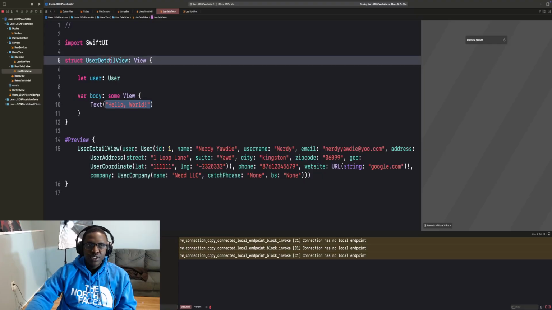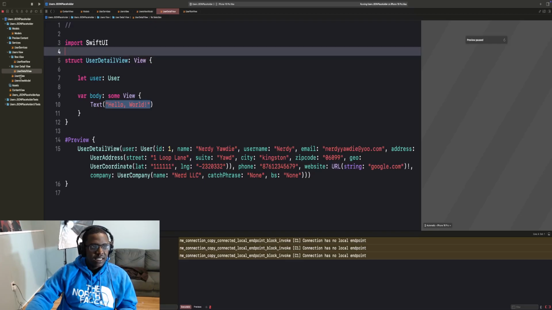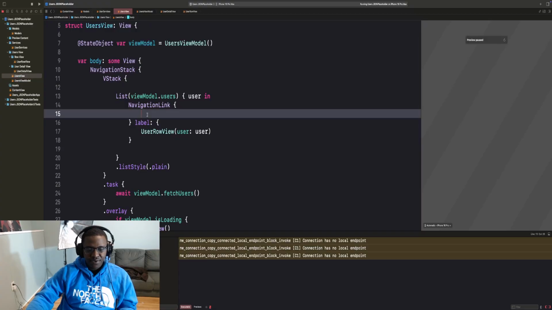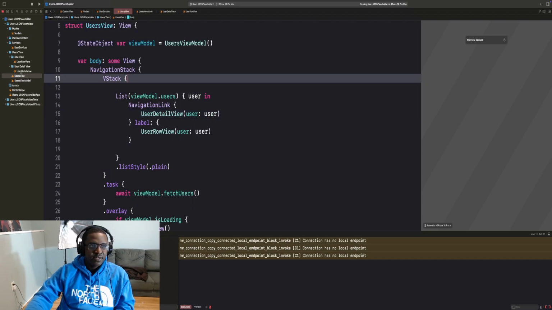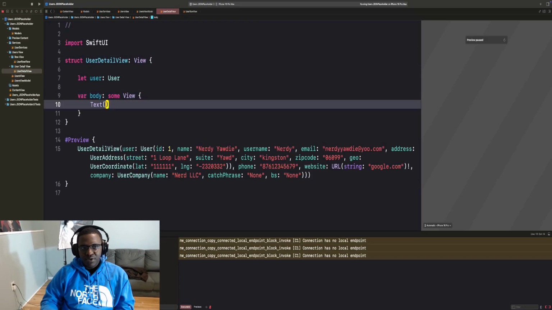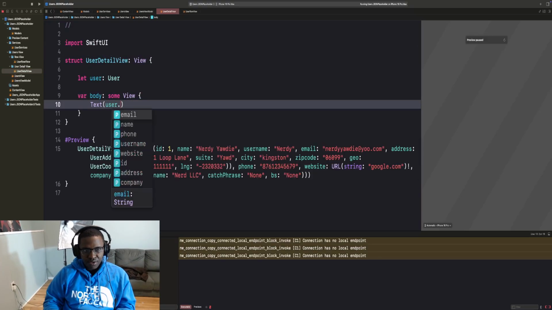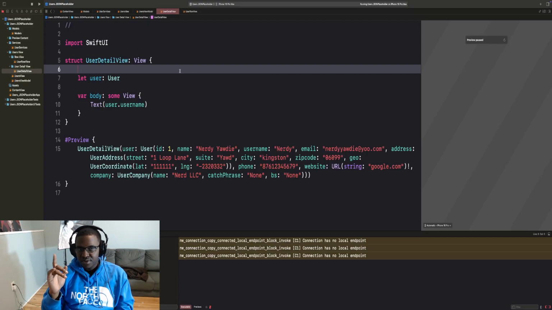But what we're gonna do now is make it that user detail view can now be used inside users view for the destination view that we want to go to. And let's add user. And then inside, just jump back to detail view one more time. Instead of showing hello world, let's show user.username. So basically when we tap on each cell for now, we're just gonna see the username. We're gonna fill out that view some more, but we just test right now.